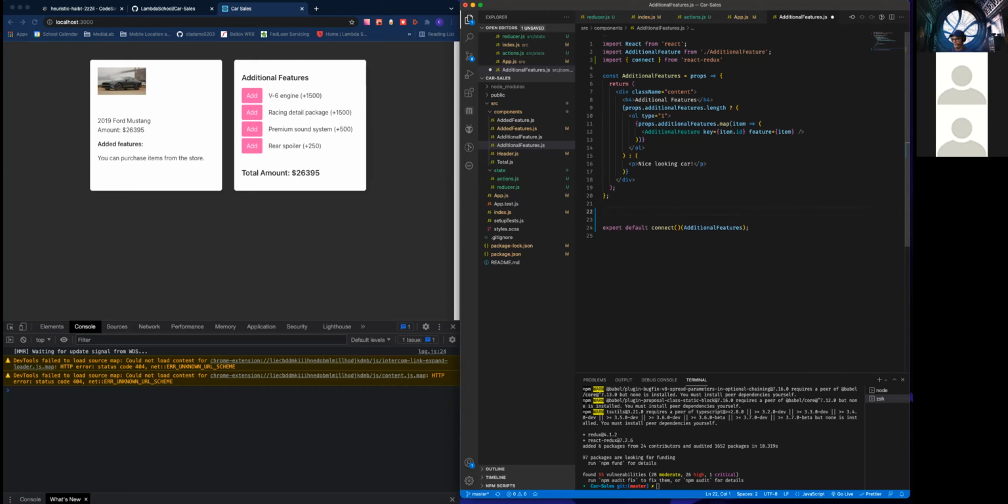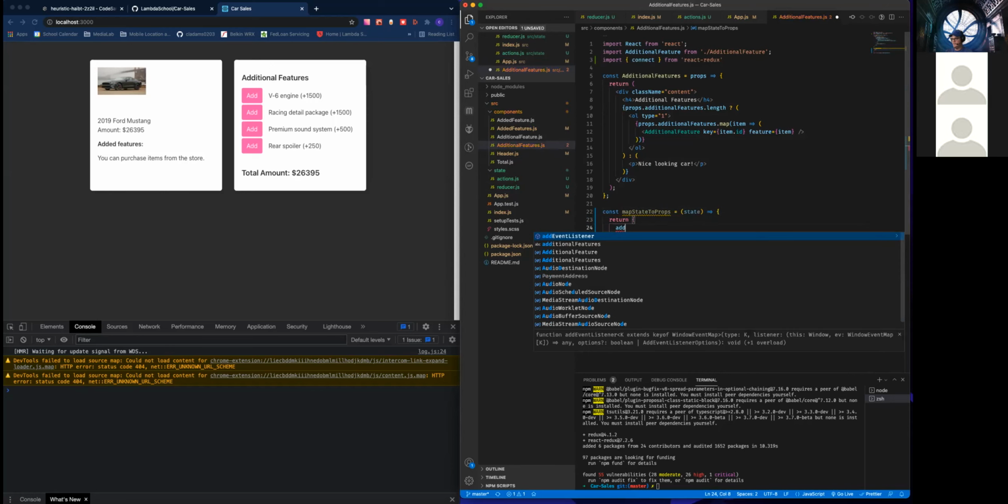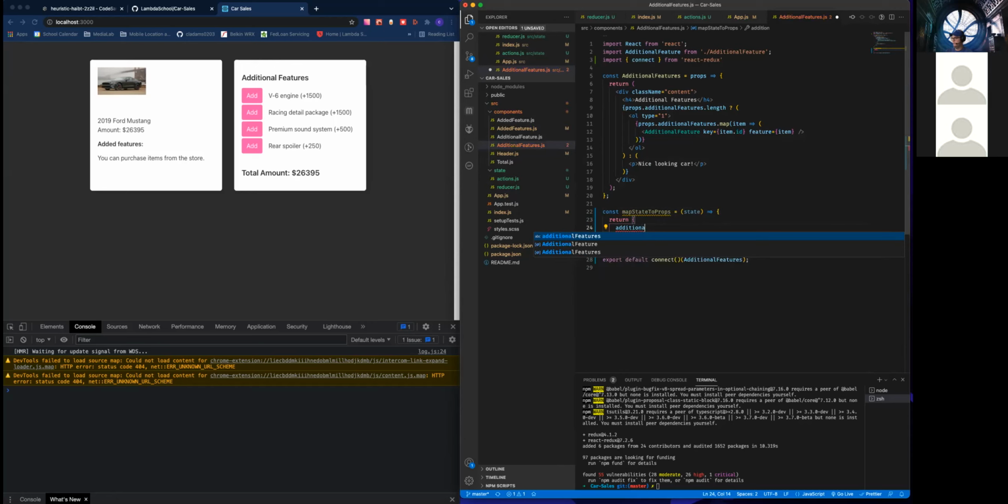This one, I'll type it out again. I'll say const map state to props. We'll give this one even a different name. That's going to be a function that takes in state, and here we're going to return an object that's going to be additional features.